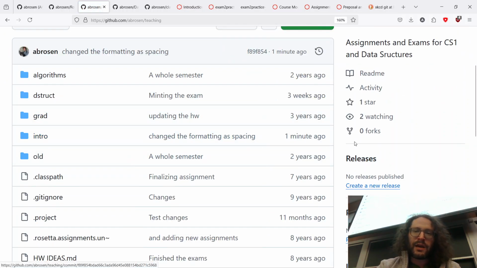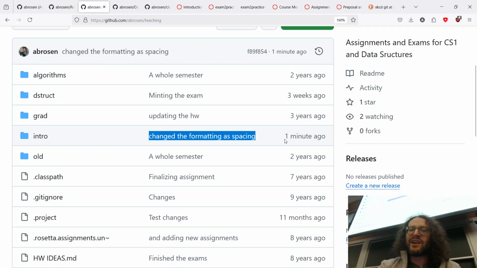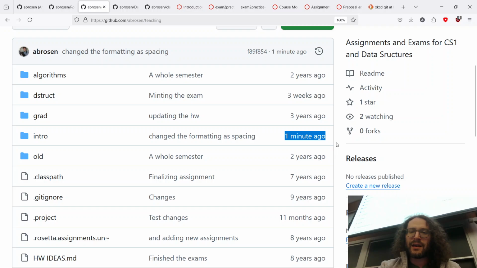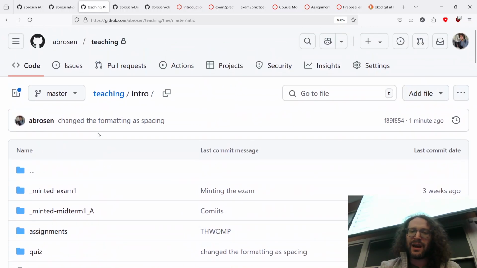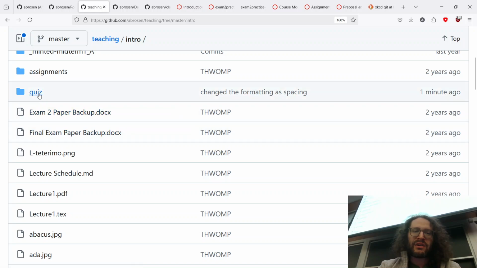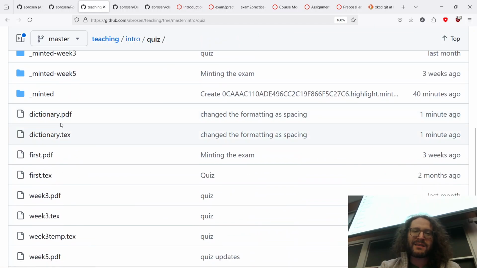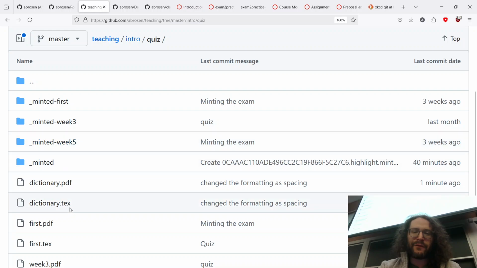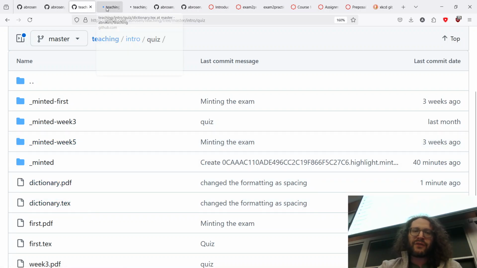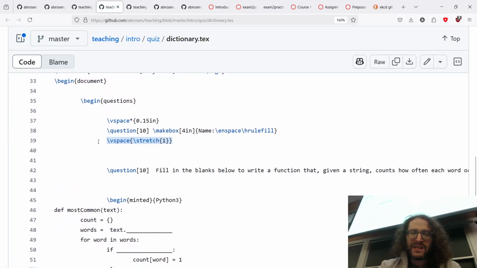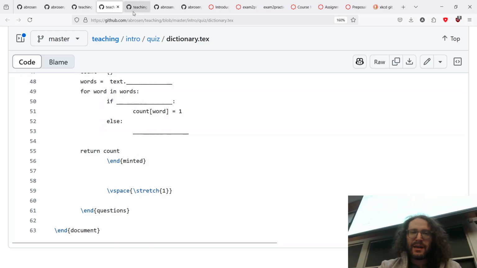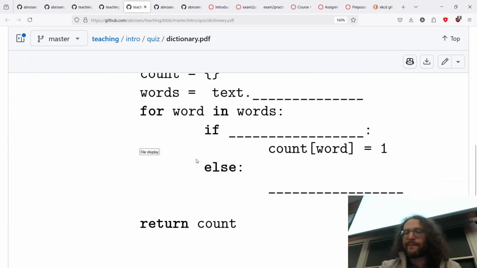And you see, there's the message I typed out, which is the change I made. Changed the formatting and spacing, which is a weird message I wrote. I meant to say formatting and spacing. And if I go into the quiz folder, which is where I'm keeping my quizzes, dictionary.pdf, you'll see here's the file, the code I modified, with the vspace stretch there. And here's the PDF, right?